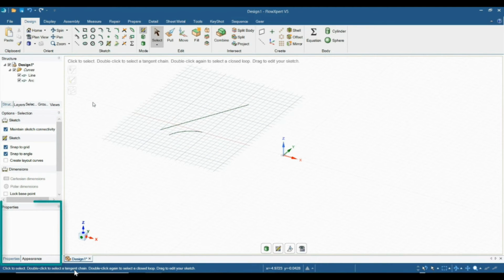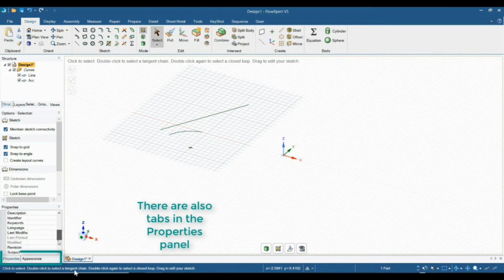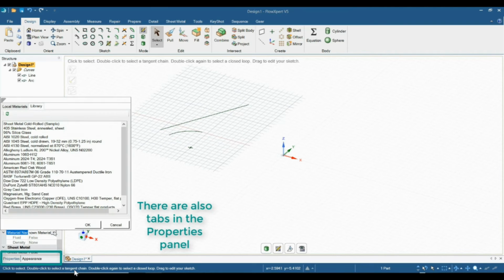Let's move to the Properties panel. The Properties panel contains information about a selected item in the part. For example, if we select one item in the structure tree, we can see its properties. Selecting the entire design will allow even more properties and the capacity to change them. For example, here we can even select the material for the part.